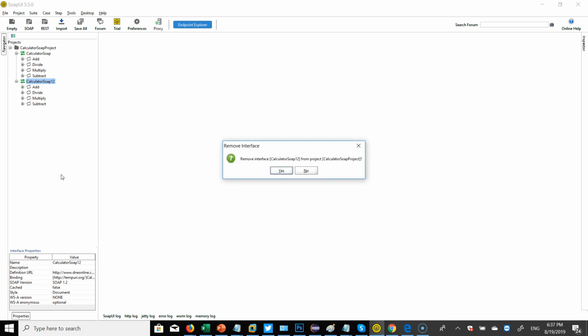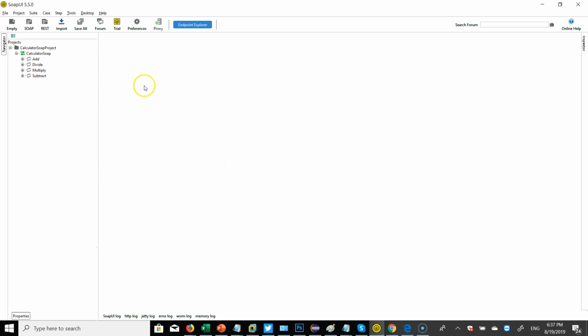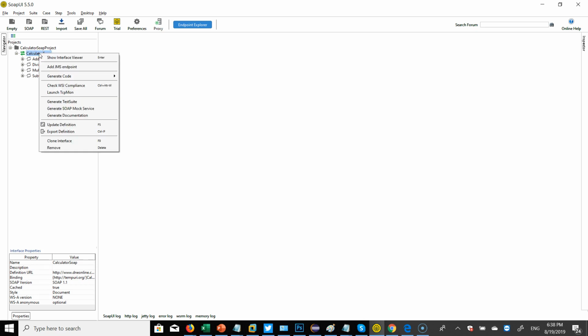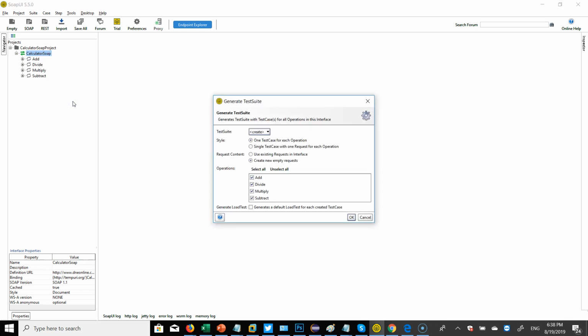I remove it, okay, I just remove it, and the project has been created. Now we are going to create a test suite. How can we create a test suite? Just right-click here, and we can see Generate Test Suites. Just click here, and choose create.